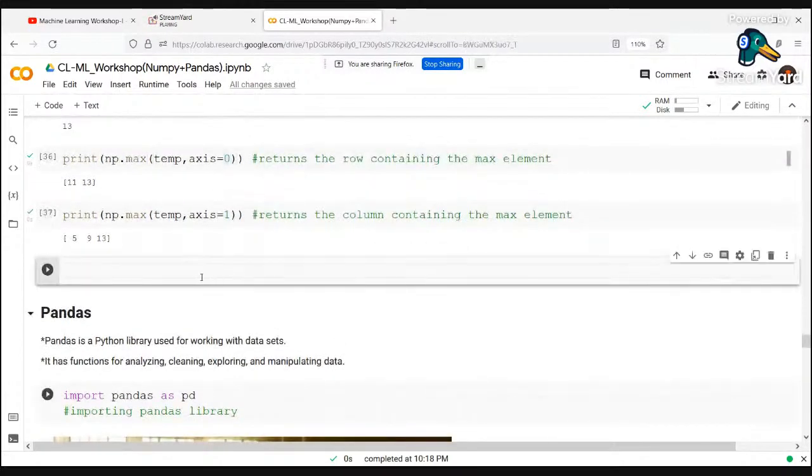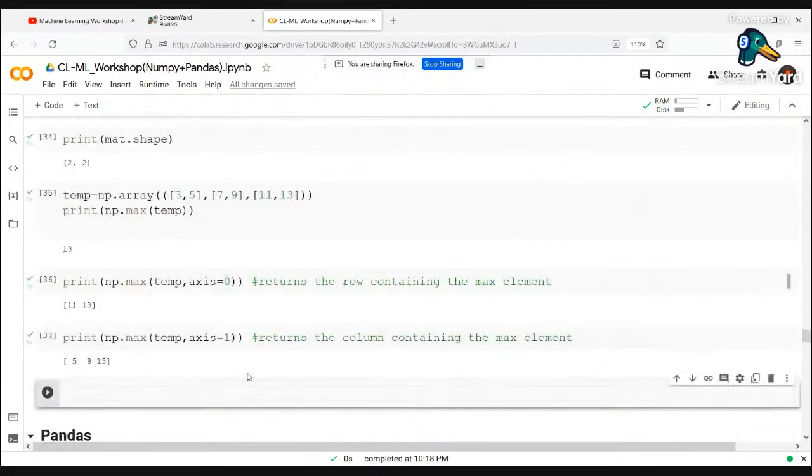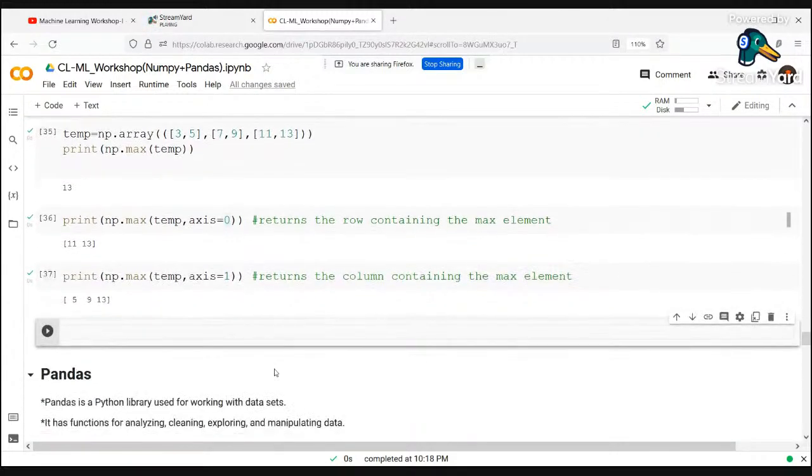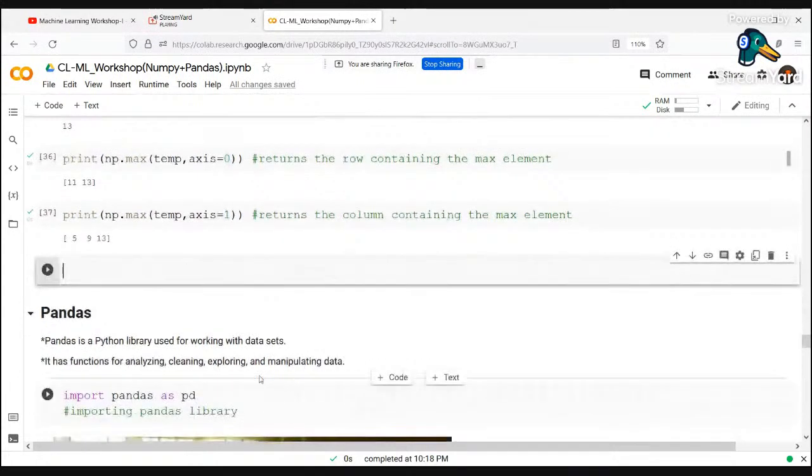So I hope you guys have understood everything we did with NumPy until now. If you guys have understood this, write +1 in the chat. Okay, cool. So now we can move to pandas.